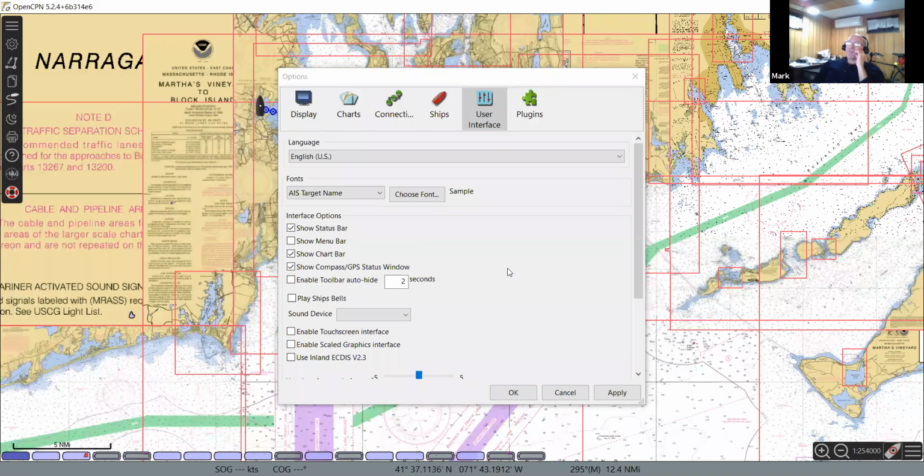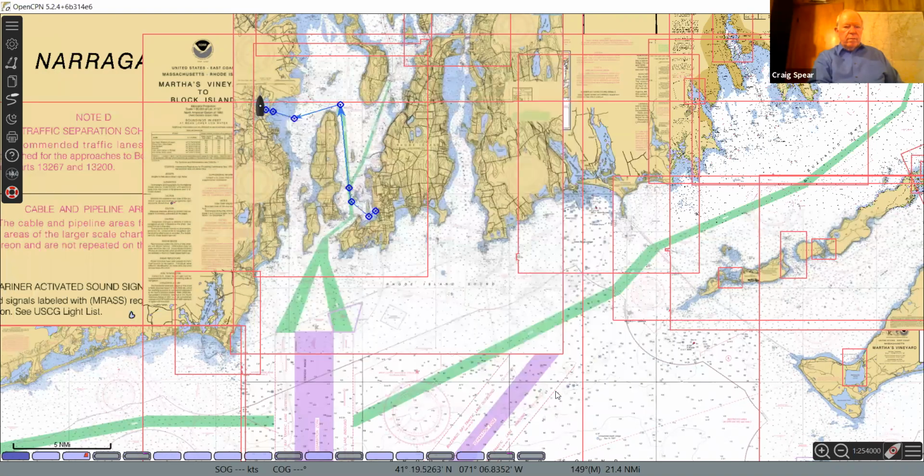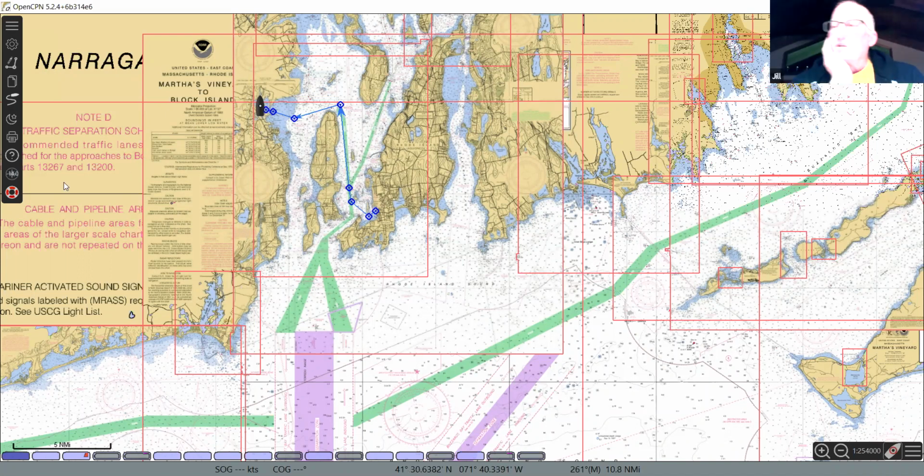I selected show menu bar, and then that shows a traditional Windows menu at the top. Okay, did that help? It's just an option to using the toolbar for menus. Right. Okay. Using the chart object scale factor, if you increase that, it does change the size of the text, especially for the depth soundings, but it doesn't do anything for the menu. Sorry about that.